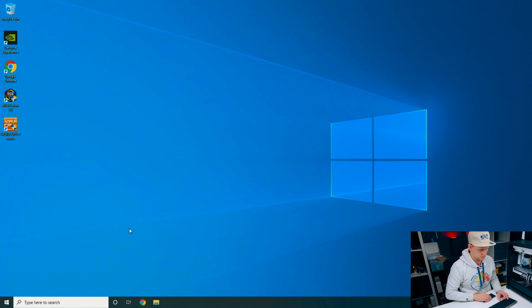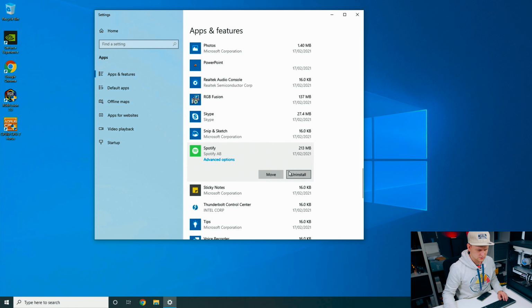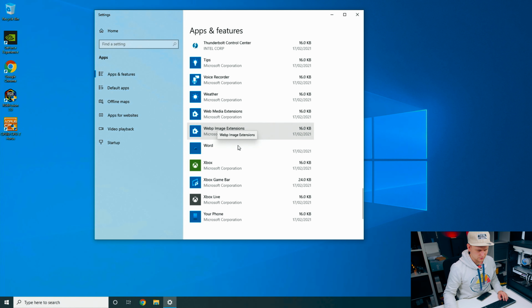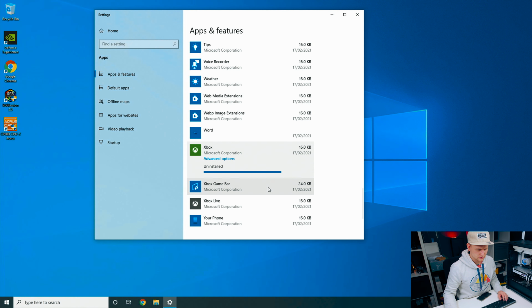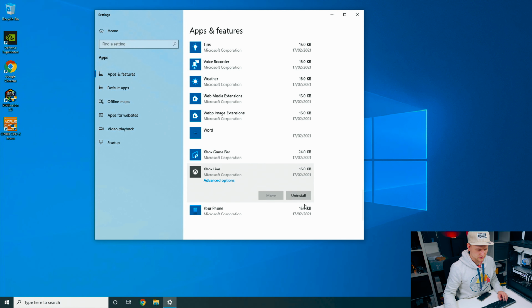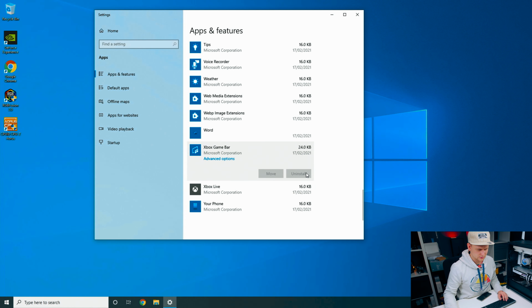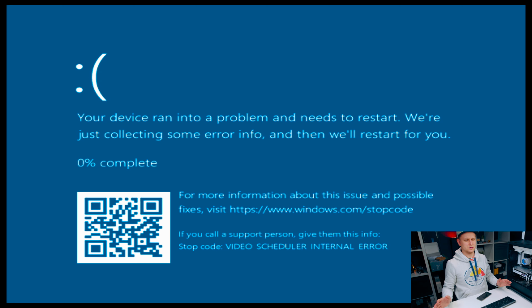So we're gonna go and add or remove programs. Spotify, uninstall. We don't need that here because that's just gonna try to work as we're putting the Windows on. Xbox, uninstall. Xbox Live, I'm gonna uninstall as well. Don't need any of that. Okay, can't install that. Interesting.